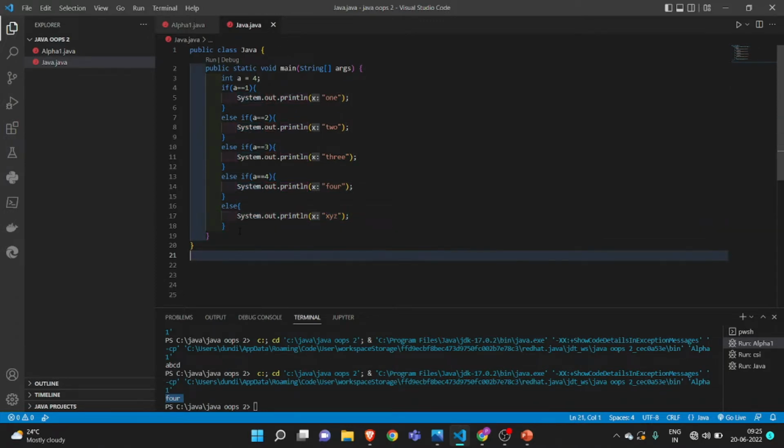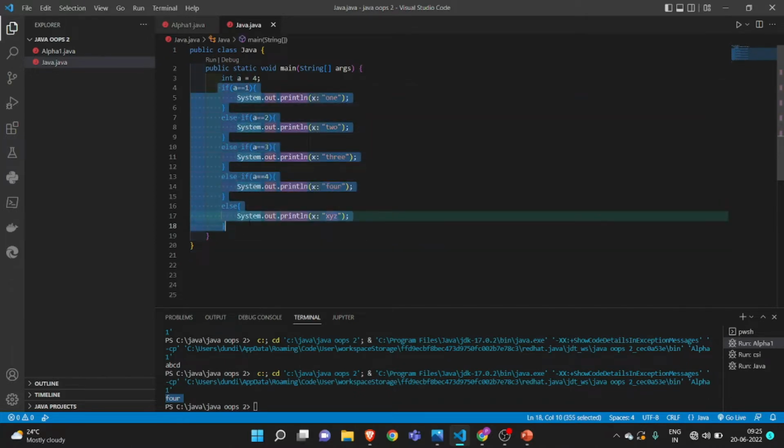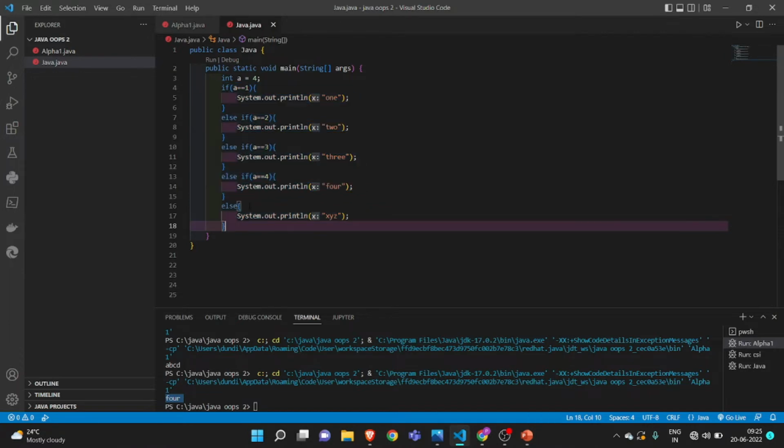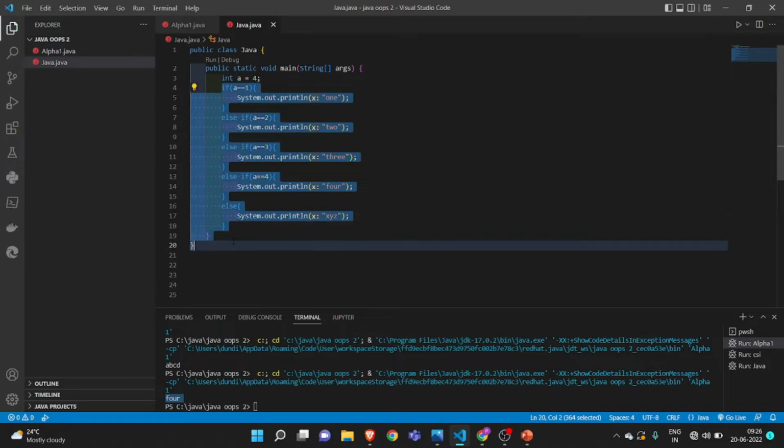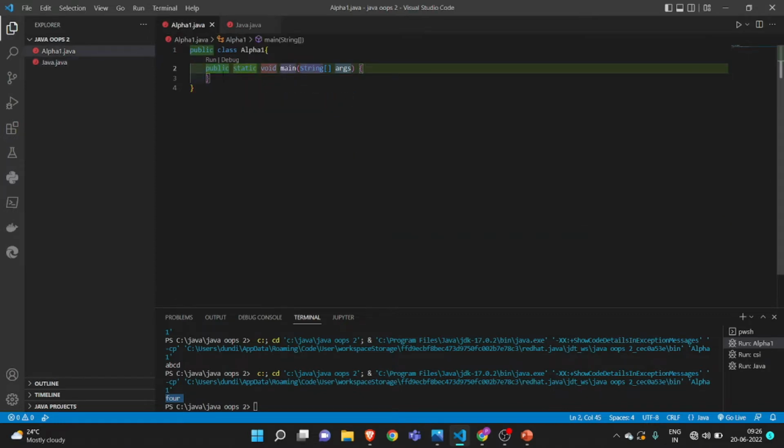So what is happening here is that for such a small condition we are using five blocks. Just for this small case we are taking five blocks, which consumes our time as well as increases the length of the code. To handle that, to reduce the length of the code and manage our time, switch case provides a solution.